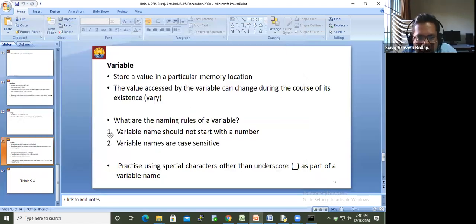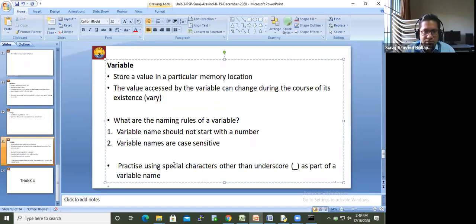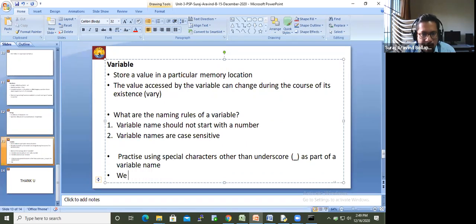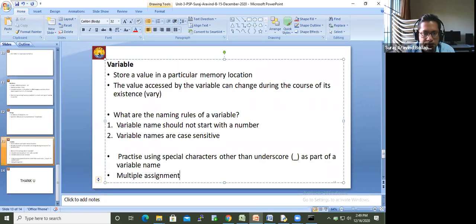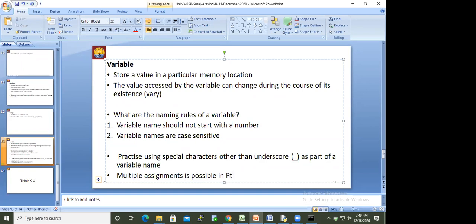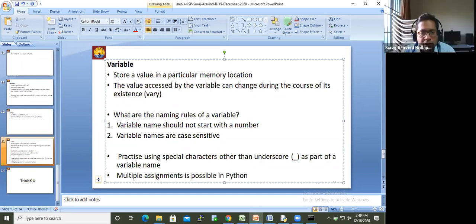So let me add those things here, variable. We can assign. Is there any common word? Multiple assignment is possible in Python. So what is meant by multiple assignments? All that we have discussed till now comes there.